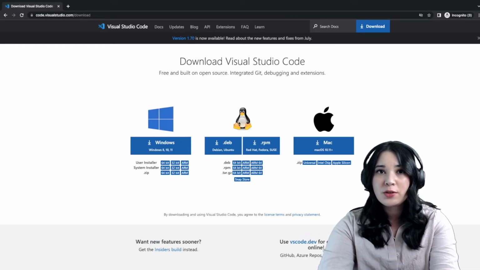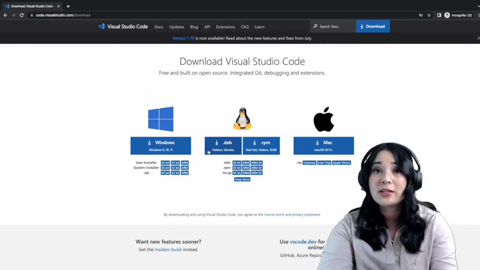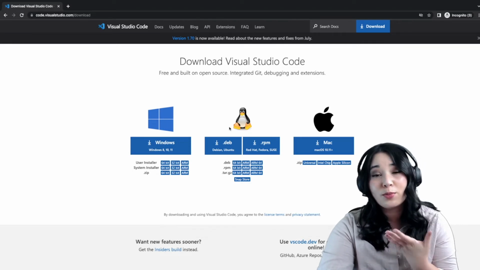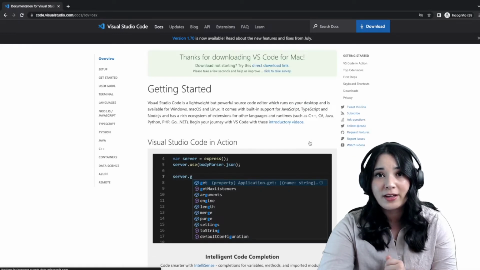It takes us to a page that has download links for Windows, Linux, and Mac. You're going to choose whichever one matches the operating system that you're on. For instance, I'm on a Mac right now, so I'm going to click this Mac download button. If you are on a Windows or a PC computer, you're going to click Windows. And if you're on a Linux computer, you probably don't need any help downloading this at all. So I'm going to go ahead and click this download button and wait for my file to download.